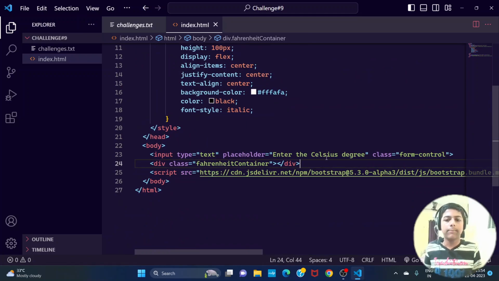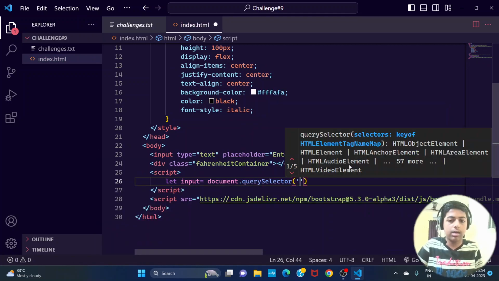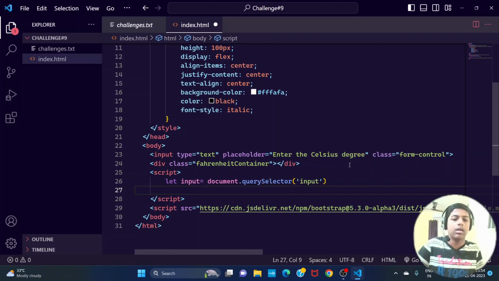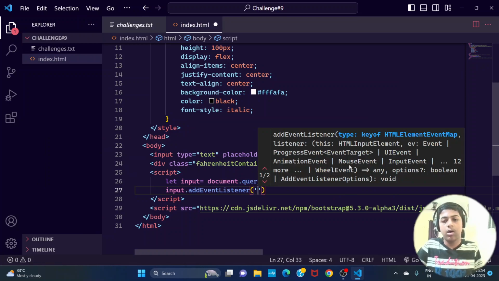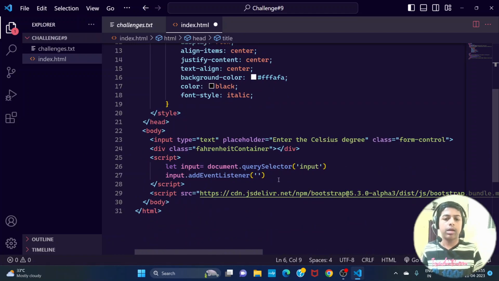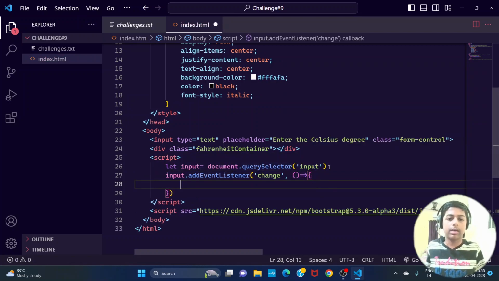Now what we need, okay, let's make a script tag here now, and let's take the input box. So input is equal to document dot query selector input, that's it. Now what we are going to say, we are going to say input dot add event listener change.